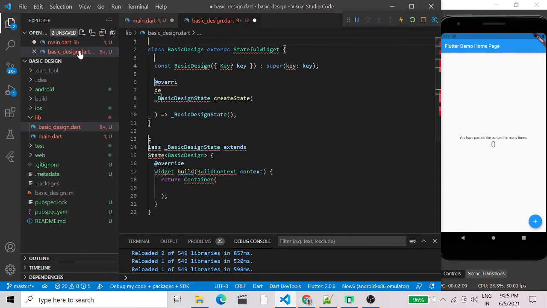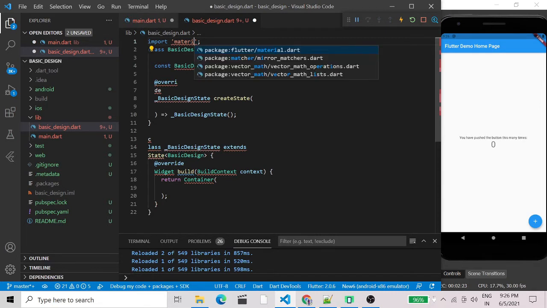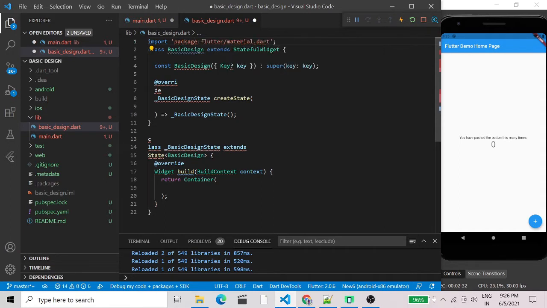Now import our library that is required for this class, material.dart. For this you can also press Control Space and it will automatically show you the list of directories or the libraries that you need to import for your class. So I'm choosing material.dart.